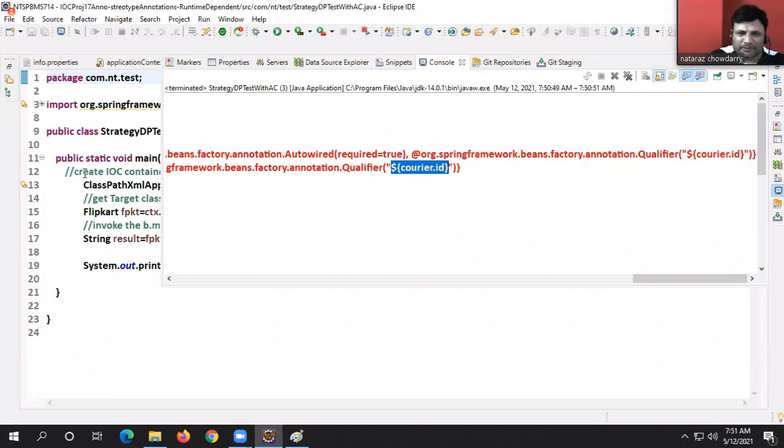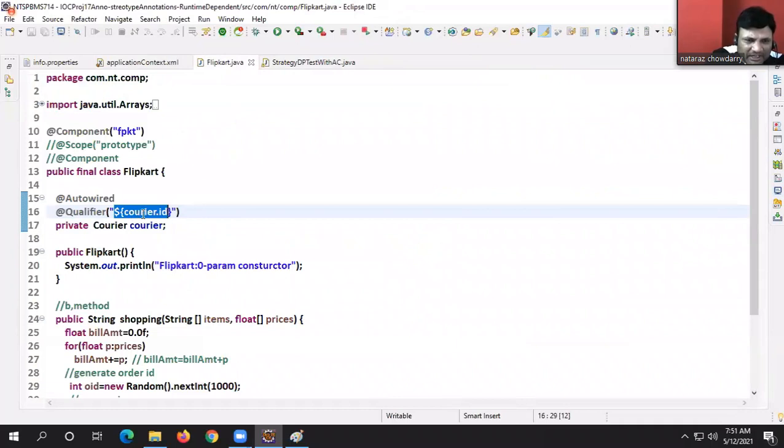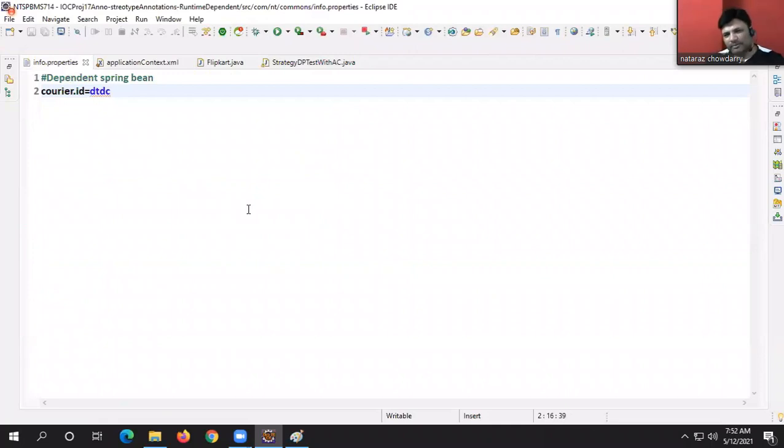Okay, let's check the spelling also. courier.id DTDC. Here also courier.id DTDC. Are you observing that point, boss? Pravalika, here the .properties extension is required, definitely required. Only in internationalization is the .properties extension not required. Are you observing my point, guys?